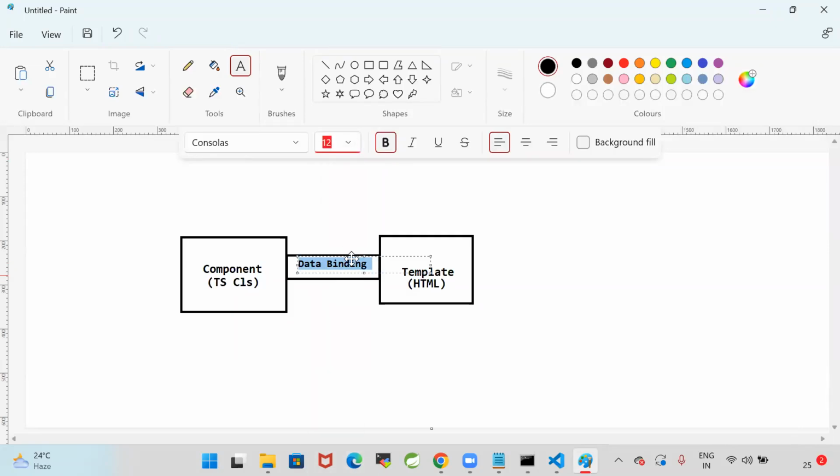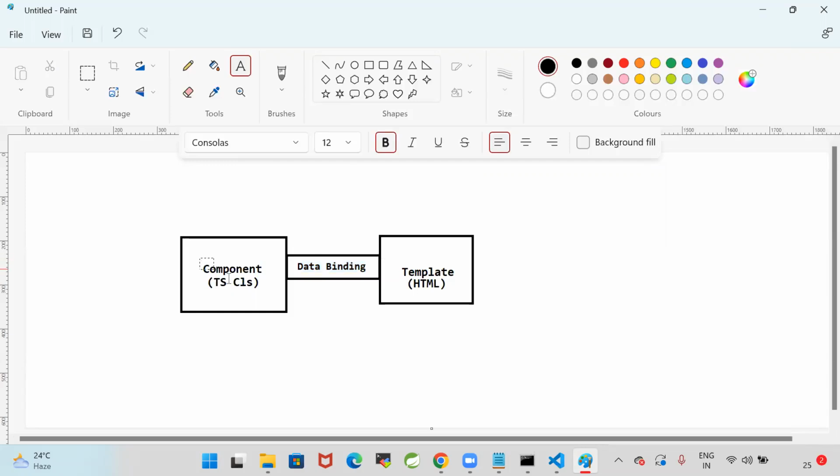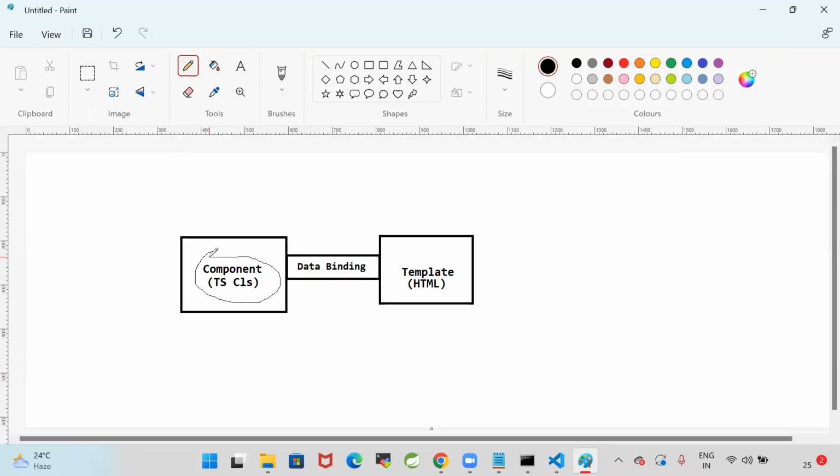Data binding. First of all, what is a component? A component is a TypeScript class. If you create an Angular application, one component will be created by default, a TypeScript class. That is called the component class. And every component will have a template. A template is nothing but HTML. The component will send data to the template, and the template will send data to the component. That concept is called data binding.